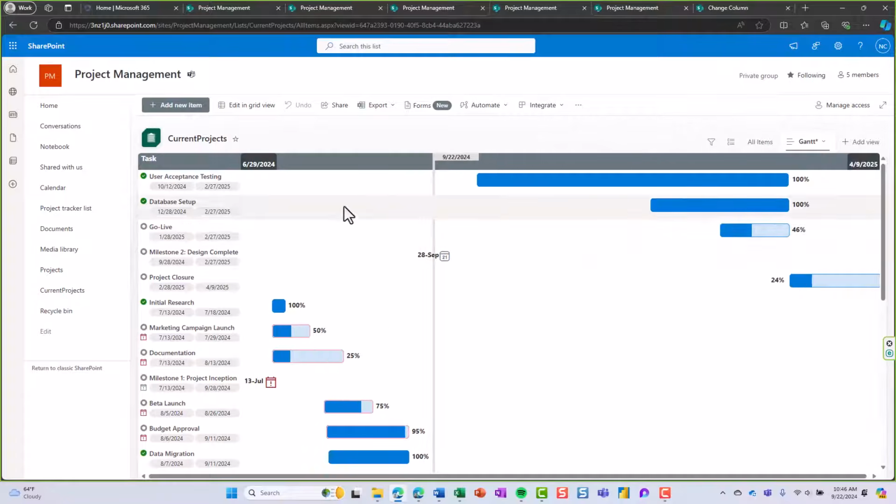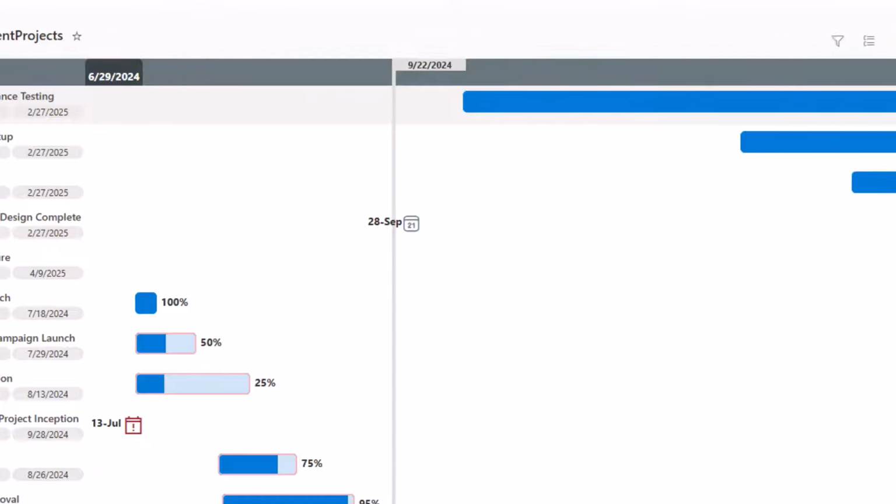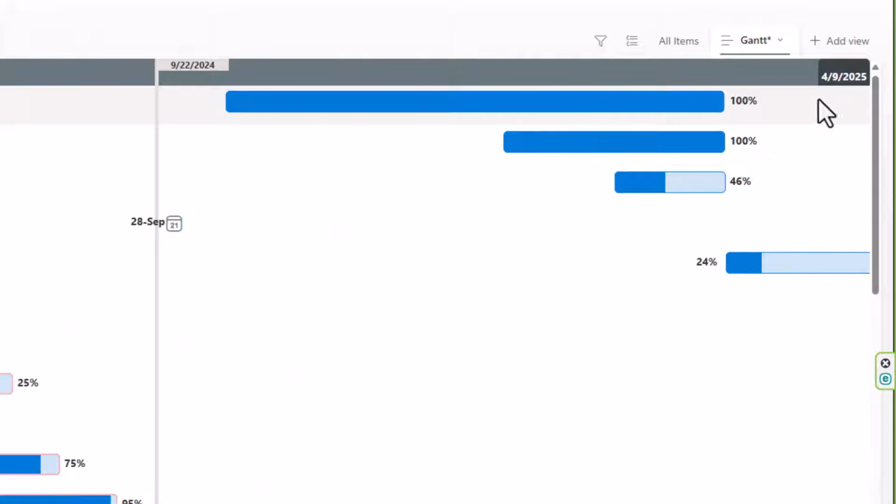All right, it's looking pretty good. I can see my project started on 6/29. I've got my current today mark showing me that it's September 22nd, and I can see the end of my project is coming up on 4/9.